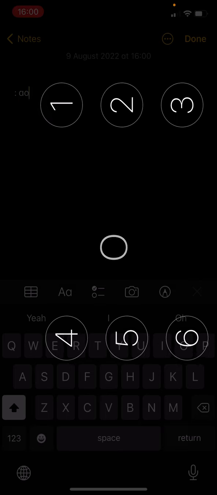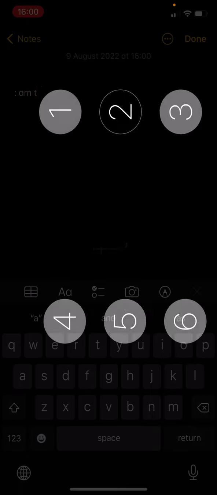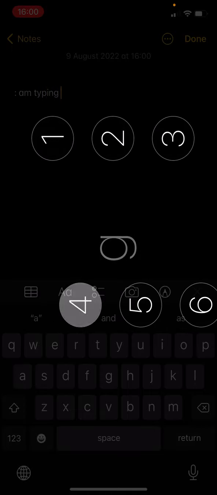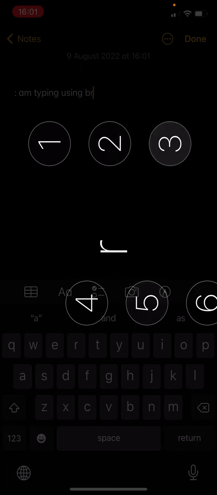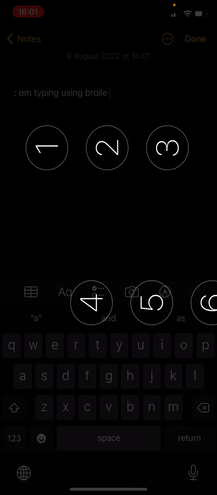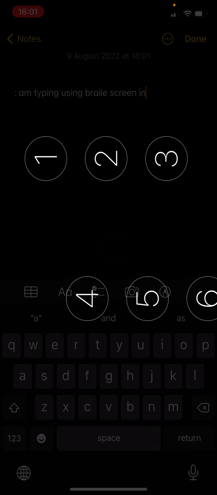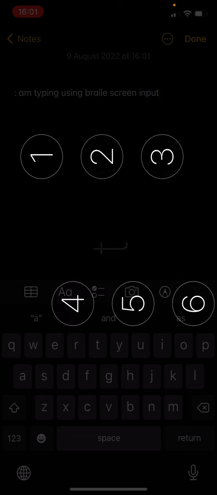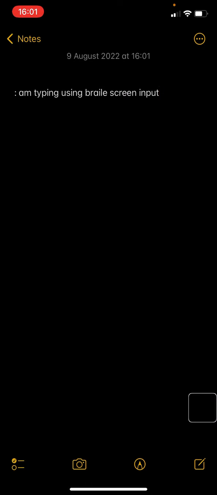A, O. O, space, A, space. M, space, am. T, Y, P, I, N, G, space. Type U, S, I, N, G, space. Using. B, R, A, I, L, E, space. Braille, S, C, R, E, E, N, space, I, N, P, U, T. So I am typing using braille screen input. I am slowly practicing it and getting a hang of this. So let's stop this mode. Stopping braille screen input. Portrait. Keyboard hidden.